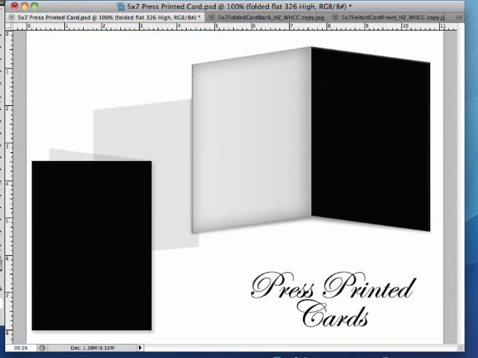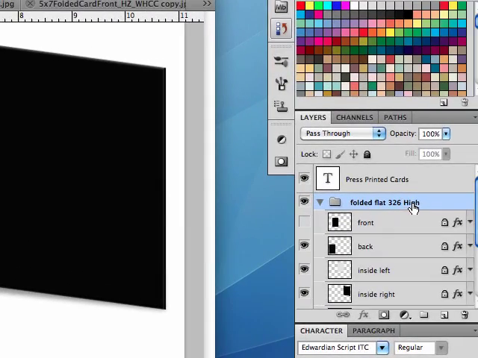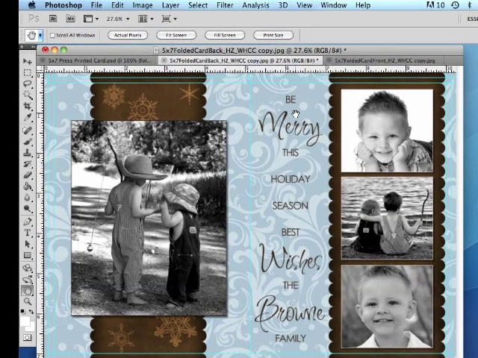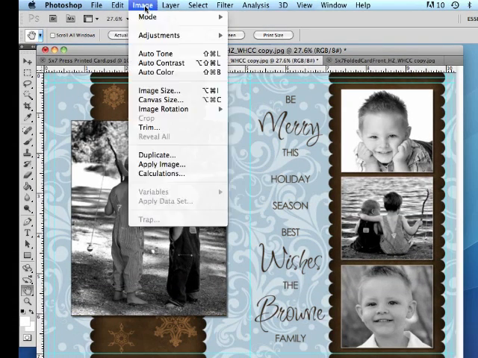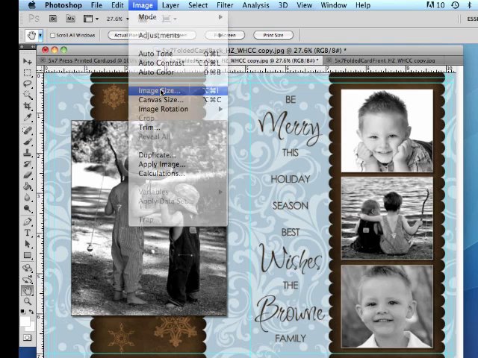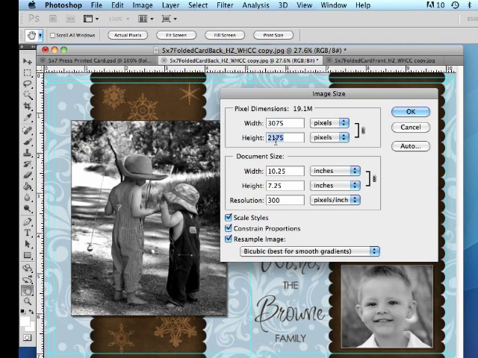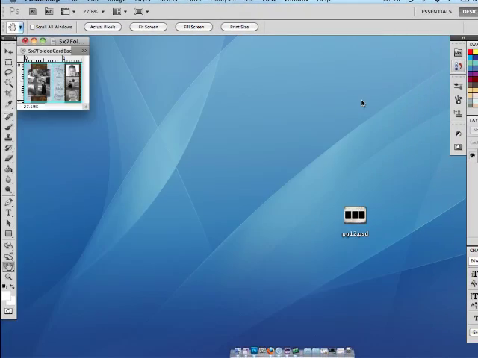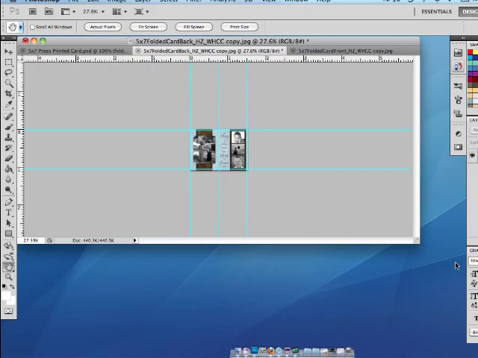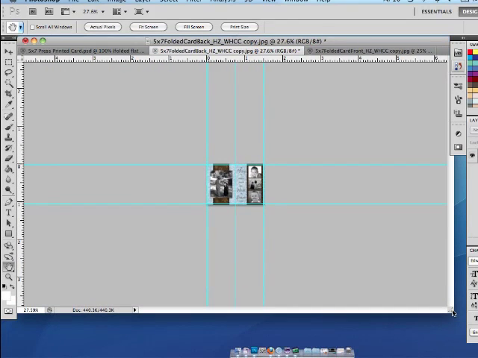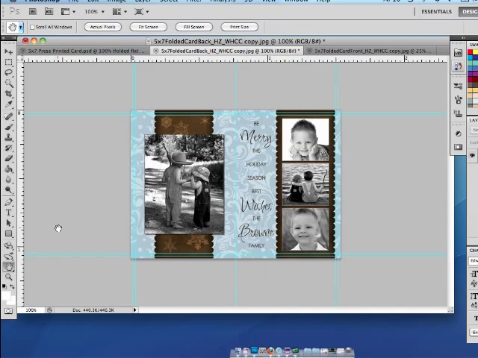As you can see, this folder was named Flat 326 High, and that's to tell us how big we want this image. So the very first thing we're going to do with our card file is resize it. We'll just go to Image and Image Size, change this to 326 high and hit OK. You can see that makes it a little small, so I'll open that back up and change this to 100% so I can see the card.